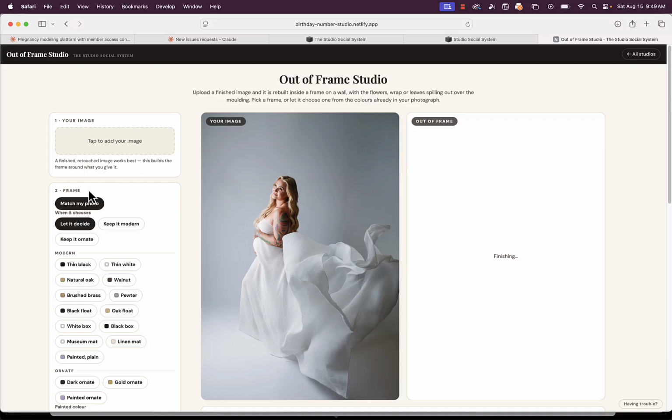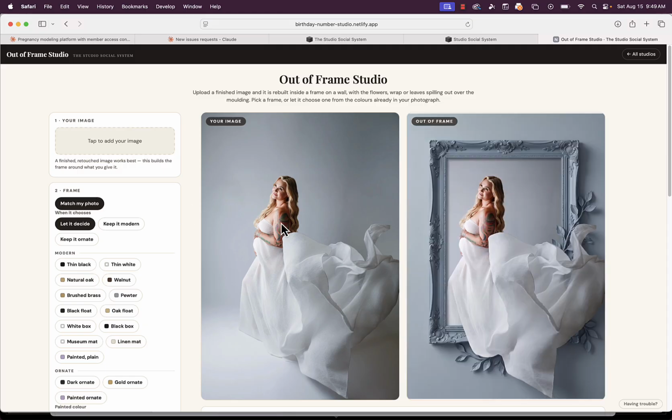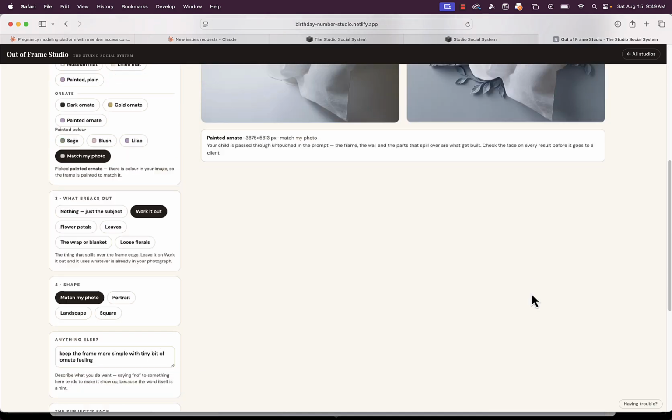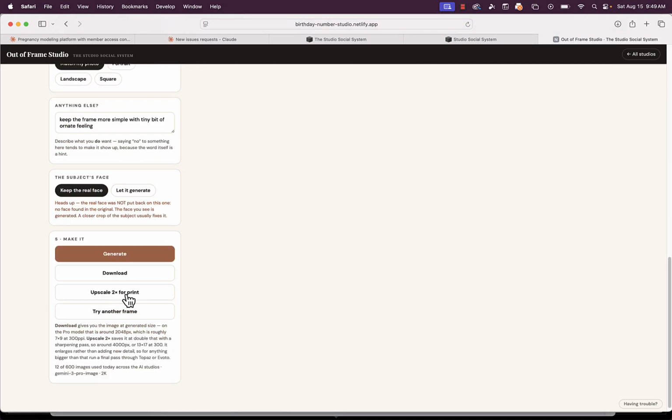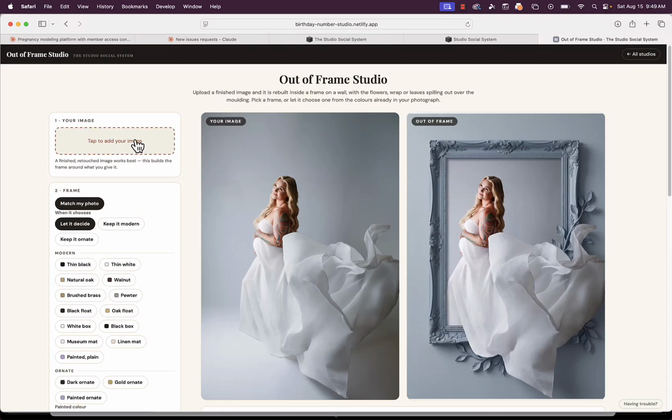And then obviously you're going to have to give it a minute because it is going to generate. And look how soft and pretty that is. I really like that. So I'm going to keep it. And you can upscale it, make it a little bit more high res, and we can download. So now let's try another one.